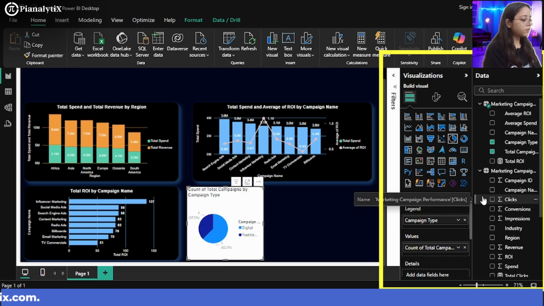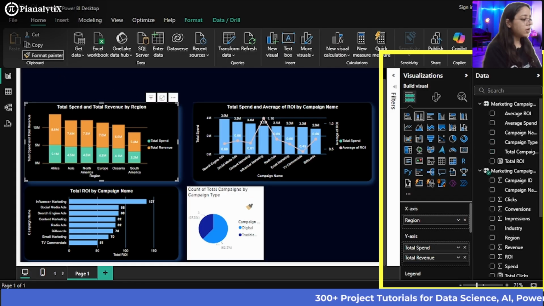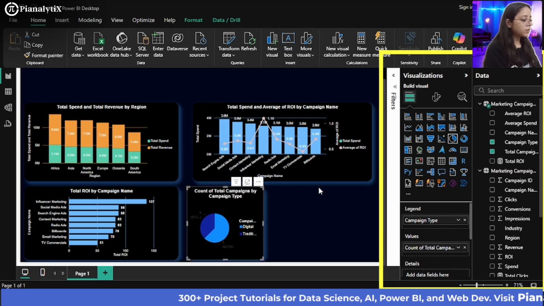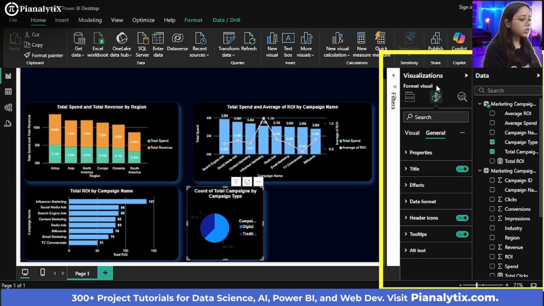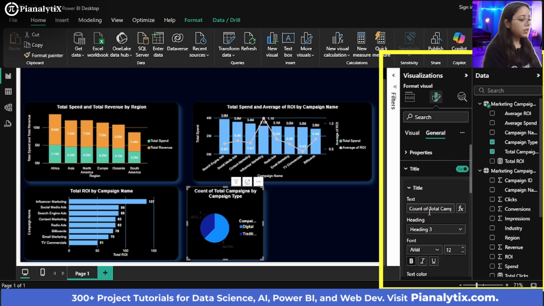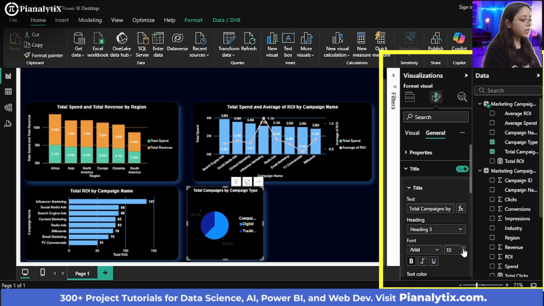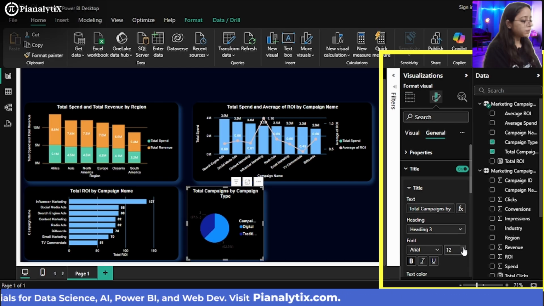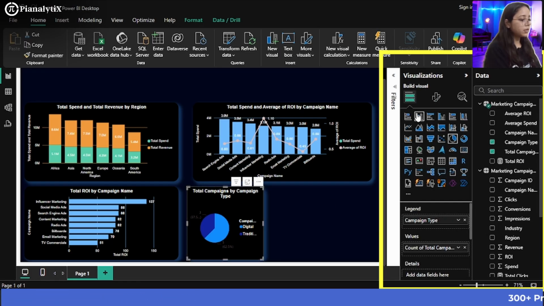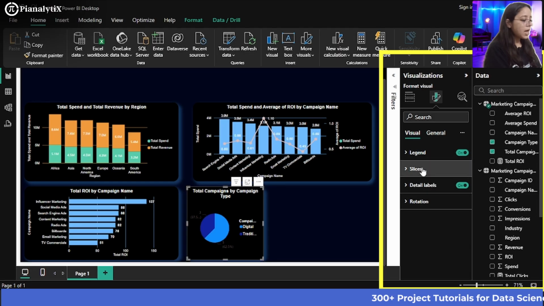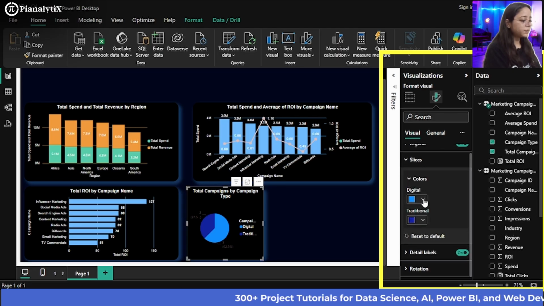So now you will see the count of these, and now we're going to make some changes here. Again, select any visualization, click on format paint, and you will get all the necessary changes done. But for now, we are going to the general section in the format visual section, and we are going to rename this as total campaign by campaign type, and we will just make sure that the font size is right. Everything seems fine, and just select this visualization again.